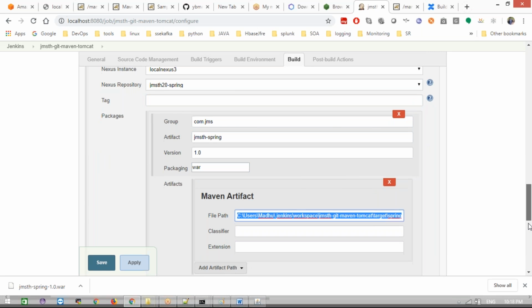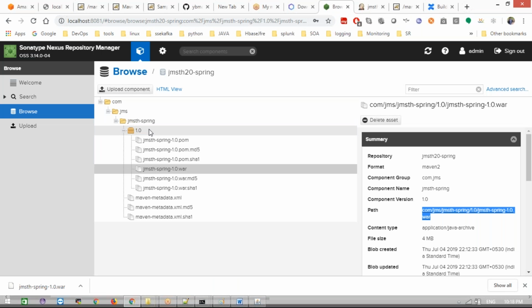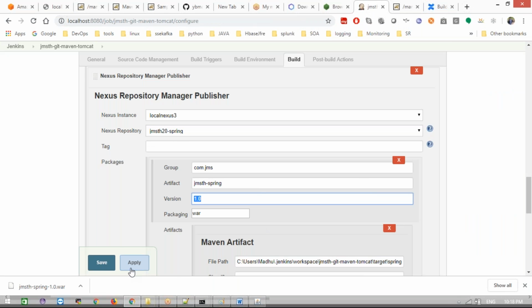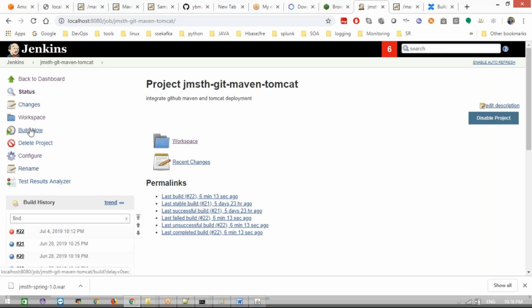I'll configure here. Now what I'm doing here, this version 1.0 is downloaded right here. 1.0 came here. For example, now apply, save it. Apply, save it. I click build now again. Now this time it will throw an error at the Nexus level onwards. This time the build will fail from Nexus onwards. Why? The version is already there in my Nexus server.